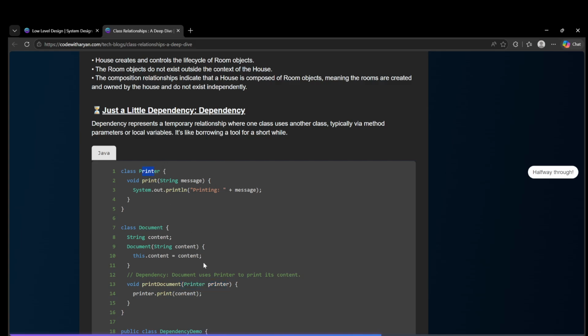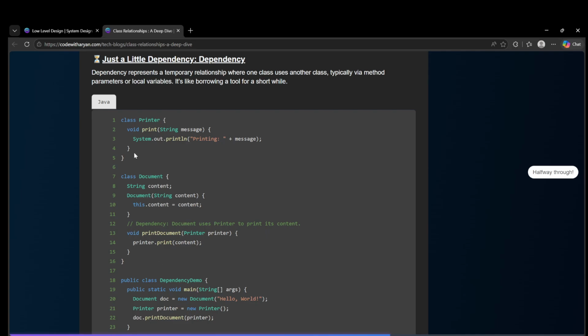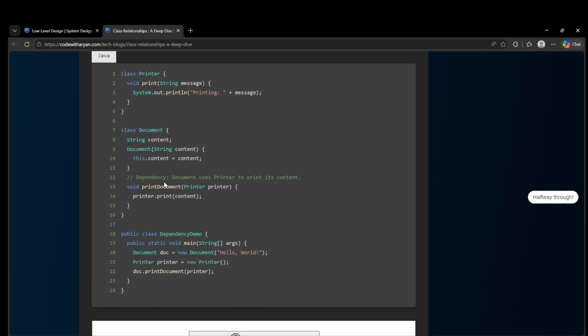We are going to basically put the printer class object in the constructor. So in this print document function, we are going to pass a parameter of the printer class, and then we are going to use its functionality to print the document. So we created a document, we created a printer, and using this printer reference, we are going to print the document. So this is the document dependency injection.